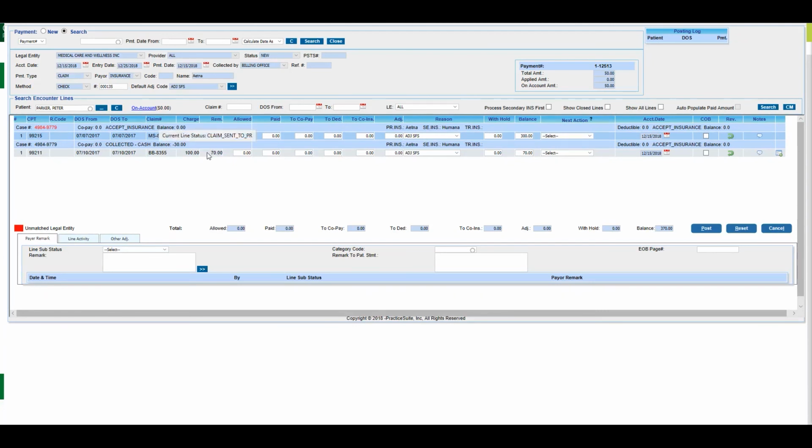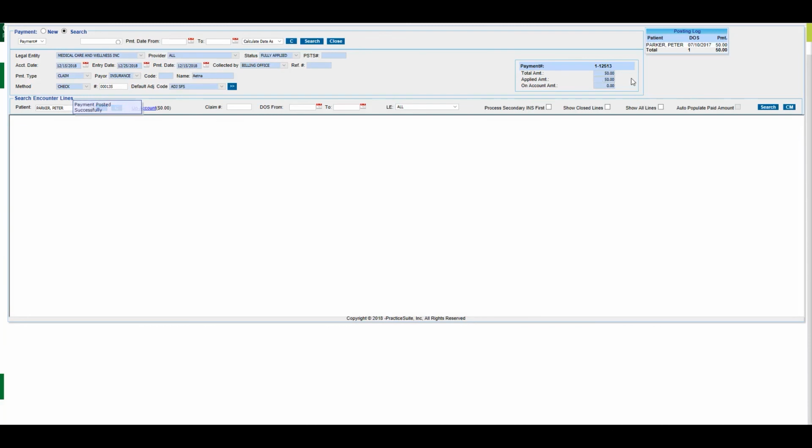The date of service is 7/10/2017. So it's got a $70 remaining on the line, and let's say the allowed amount here is $50, and the paid is also $50. So here I've entered the allowed and paid amounts, and now there's a balance. We'll hit post to have that payment posted. So I'm going to hit post here, and that will apply that payment. So the $50 is applied.